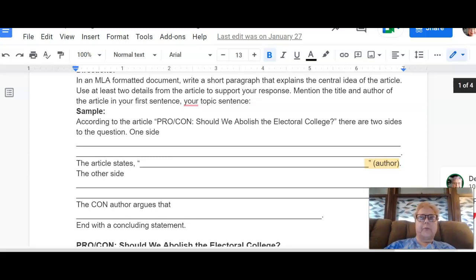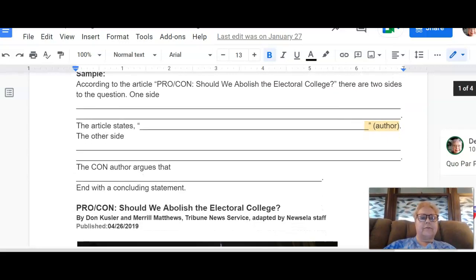And I give you a sample because I don't just throw you to the wolves. I always give you a sample. So the sample says, according to the article, pro-con, should we abolish the Electoral College? There are 2 sides to the question.